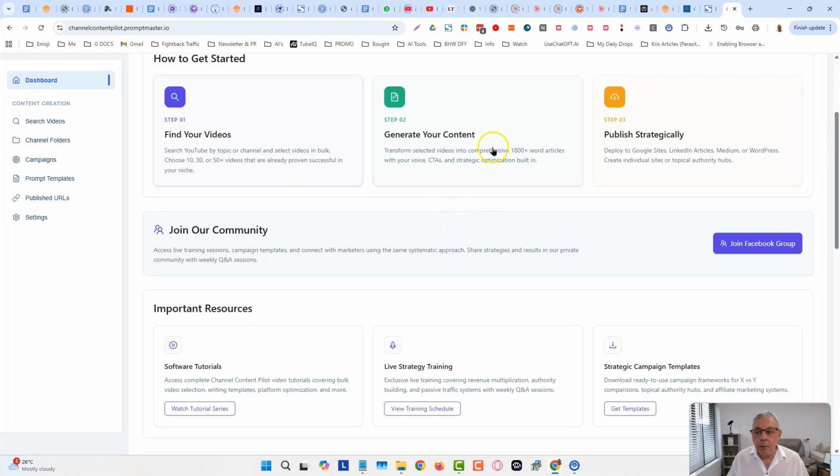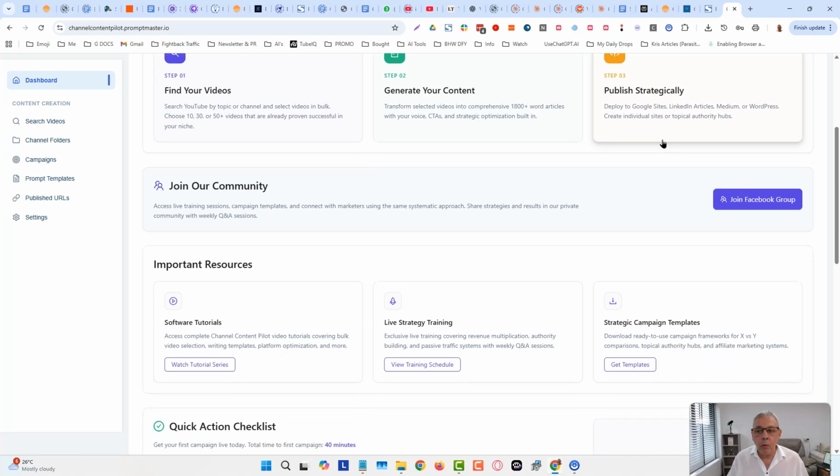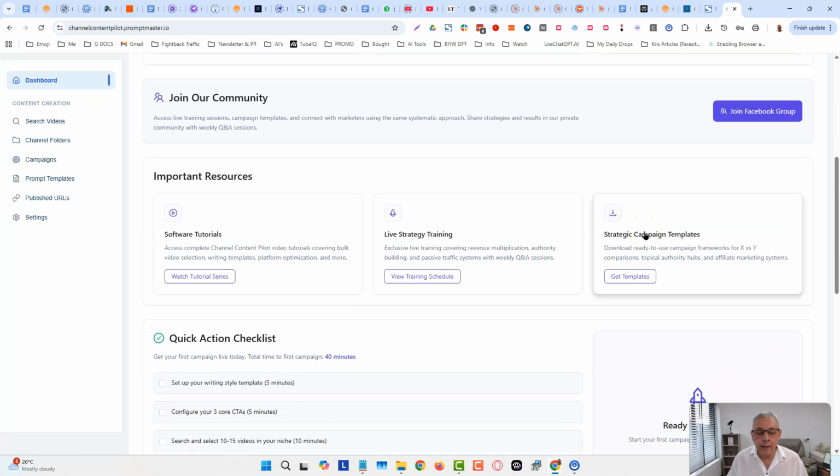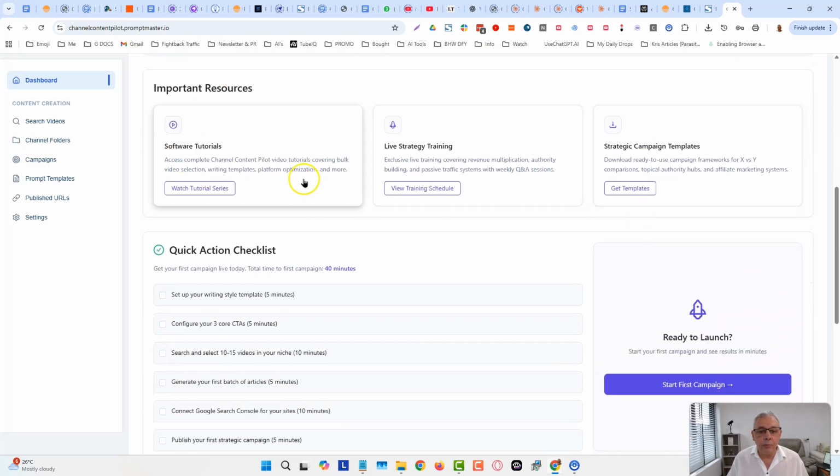Okay, so it's a very, very simple tool to use. Okay, I've got up here the 3 main steps that you need. Okay, find videos, very quick and easy. Generate your content, very quick and easy. Okay, publish strategically. Again, it's not hard, but we need to understand what strategies that we got to use. Okay, I will cover those in this series. Okay, important resources, software tutorials, which I'm recording now, live strategy training.